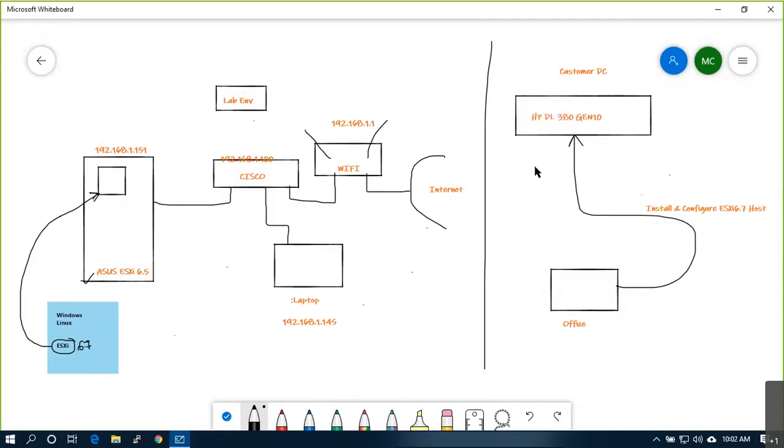Okay, you understand what I'm trying to simulate? Office install configuration. I'll create one VM, I'll open the console, and I will install the ESXi 6.7 on top of it. So you need to simulate this in my lab.